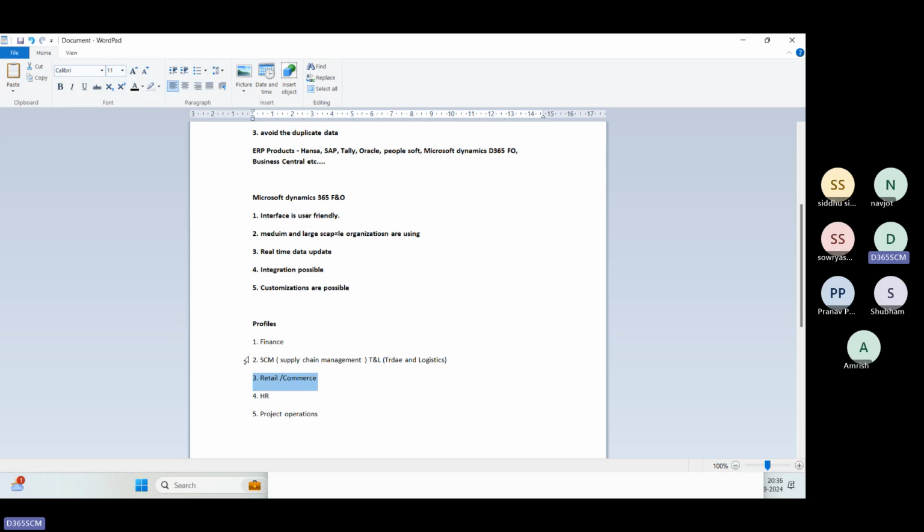Whereas with finance and SCM, in every project, it can be any type of project, you need a finance consultant and you need an SCM consultant. Like 2:1, 2 finance and 1 SCM. 1 SCM is a must in every project. Why is SCM a must?